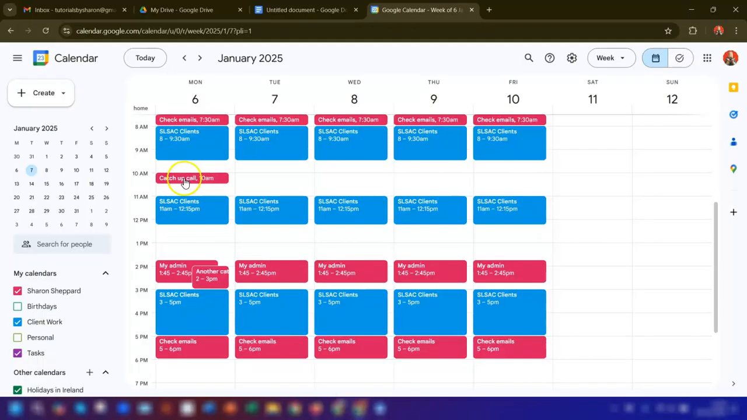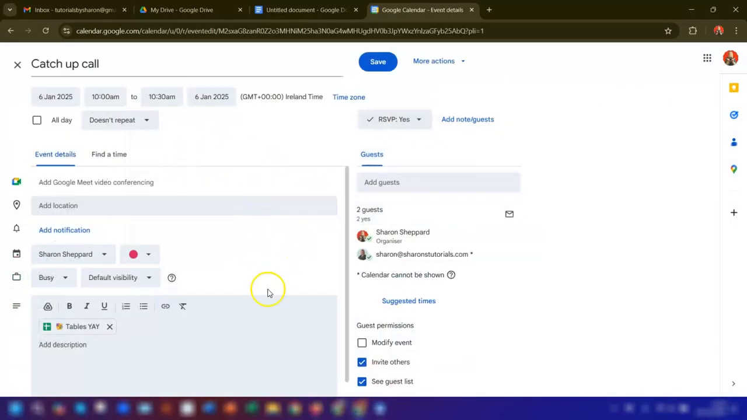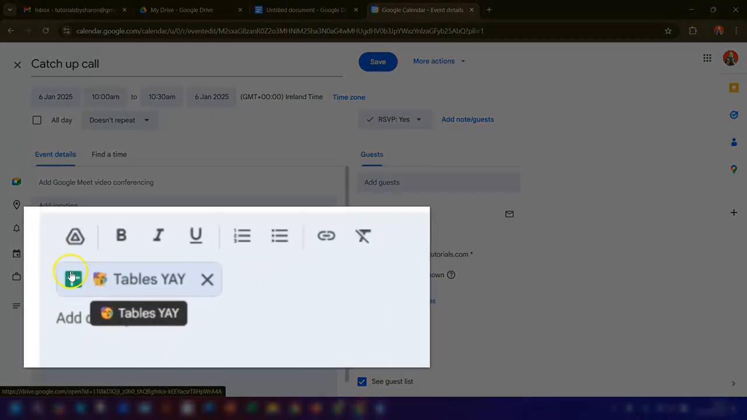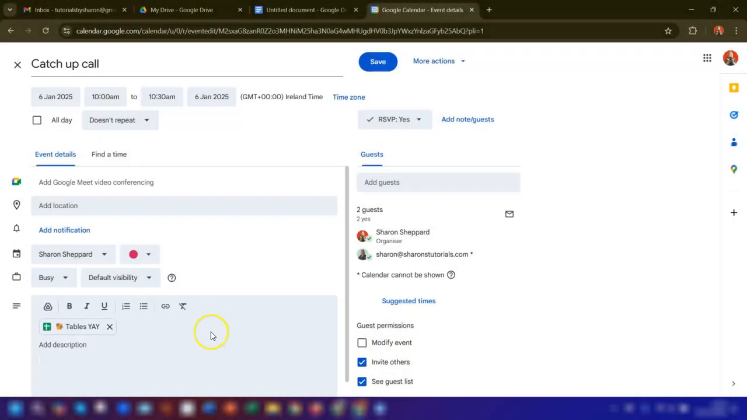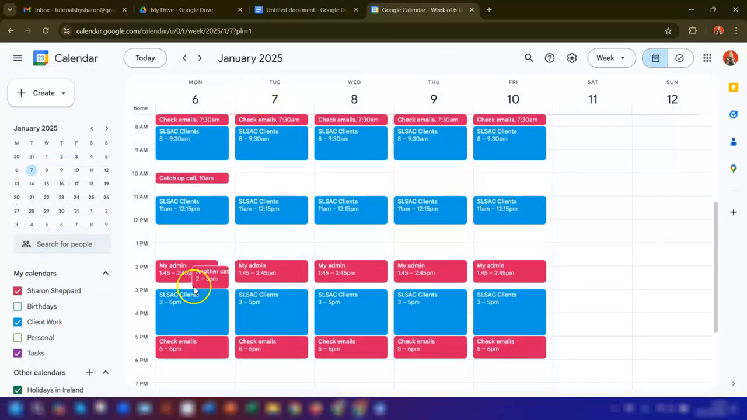To remove the attachment at any time, I'm just going to go back into the event here, and in the description here where the attachment is, you can click on this cross here to remove the attachment and it will get rid of it for you. So that's using a free account.